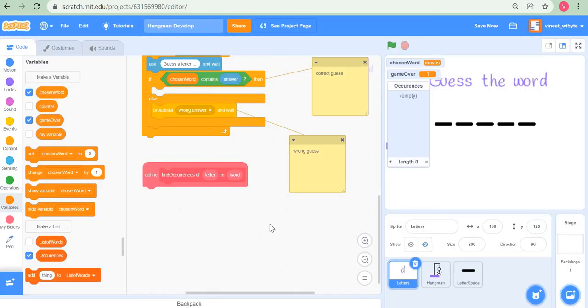So I'll call these occurrences. Now, in this situation, the idea is that wherever the letter occurs, I'm going to store that in the list. For example, in the previous case, I had the word apple and I chose P, let's say. So the letter P appears at positions 2 and 3. So occurrences should have 2 and 3, right?